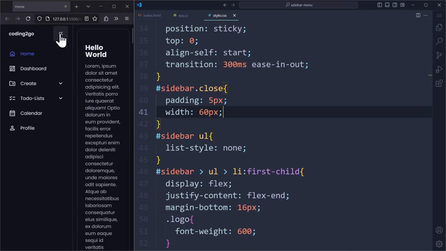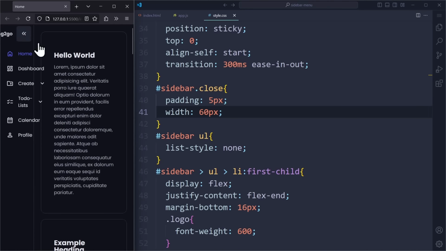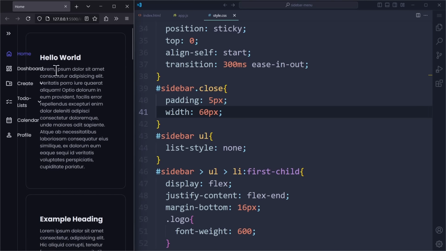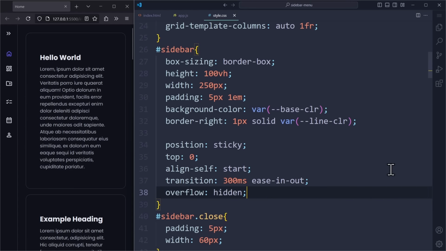Let's try it out in the browser. We can see the sidebar will close on click. But we do have a problem. The content is overflowing. And what do we do with overflowing content? We just hide it with overflow hidden. And this will hide the content.